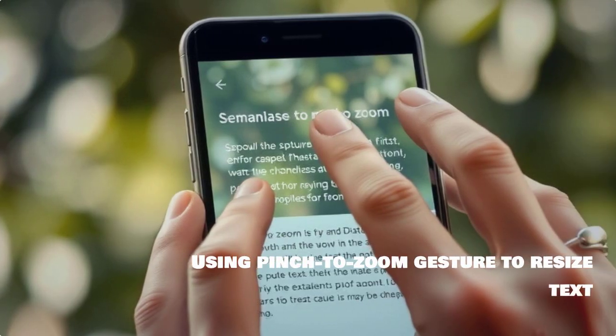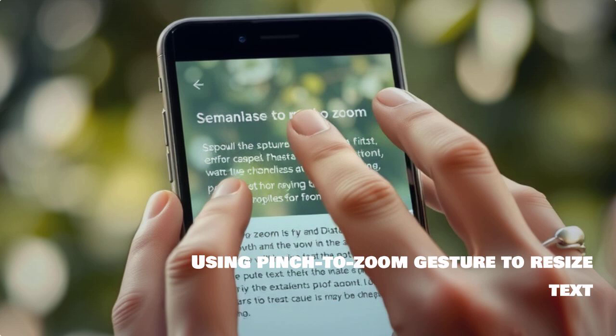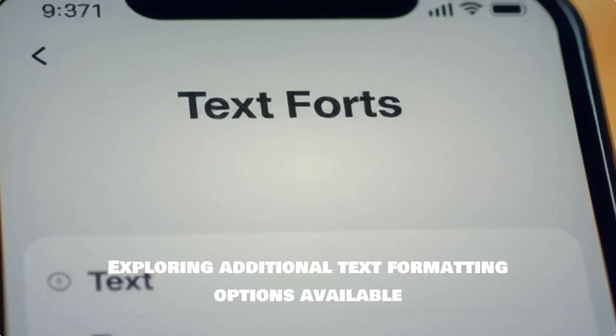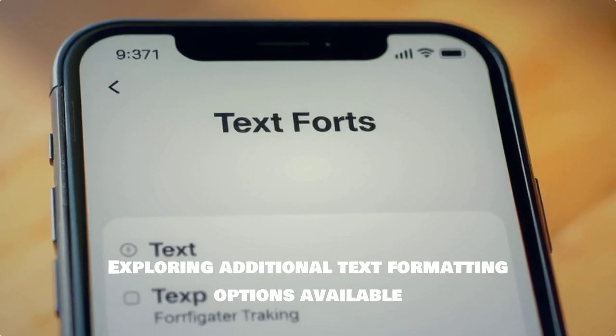To make your text bigger, use the pinch to zoom gesture. Place 2 fingers on your screen and move them apart. Snapchat also offers other text options. You can change the color and style of your text to match your vibe.